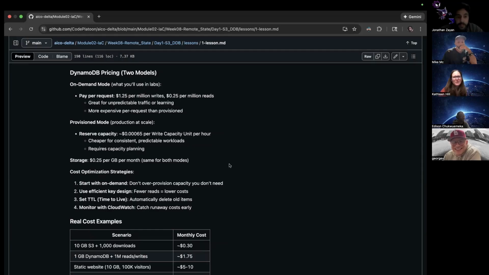Pay per request, $1.25 per million writes, 25 cents per million reads. Great for unpredictable traffic or learning. More expensive per request than provisioned. Provisioned mode, production at scale, reserved capacity, $0.000065 per write capacity unit per hour. Cheaper for consistent, predictable workloads. Requires capacity planning. Storage is 25 cents per gigabyte per month, the same for both modes. I think that was everything that was highlighted, right?